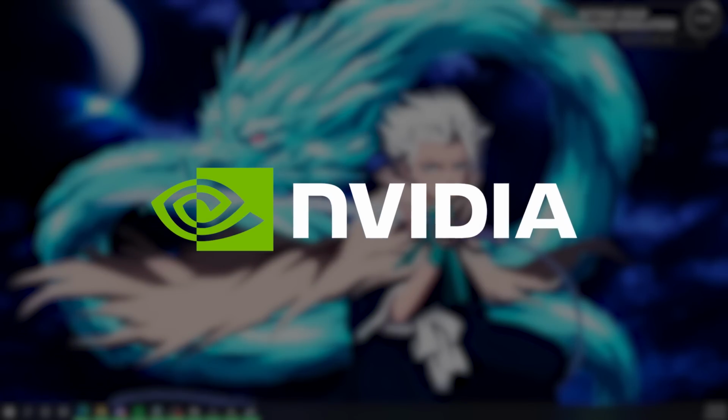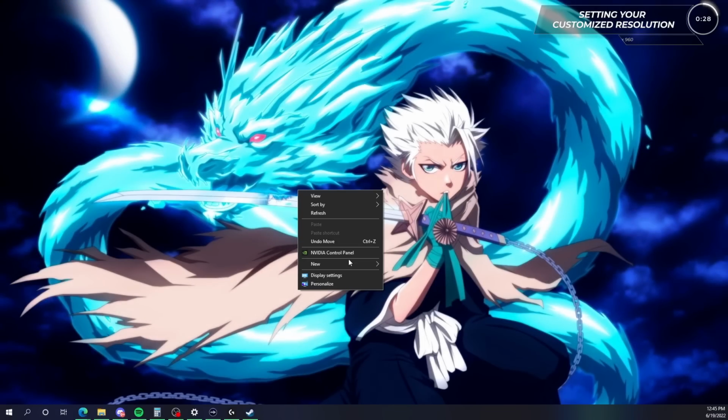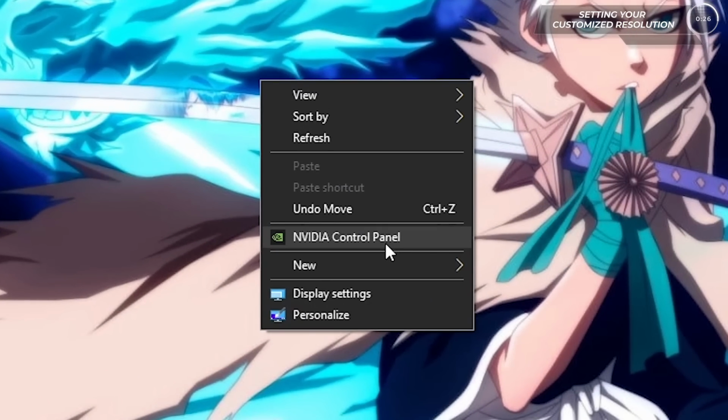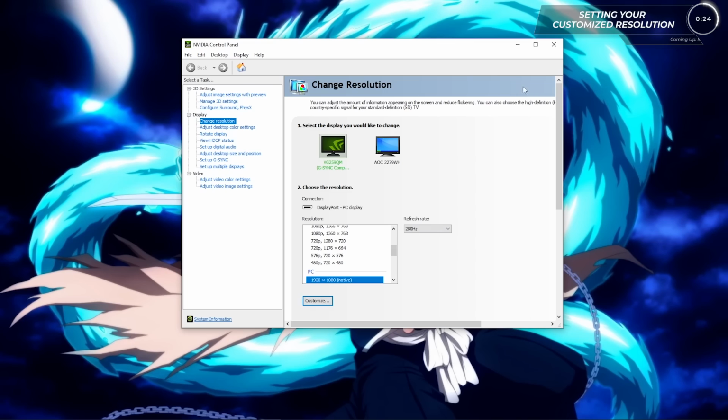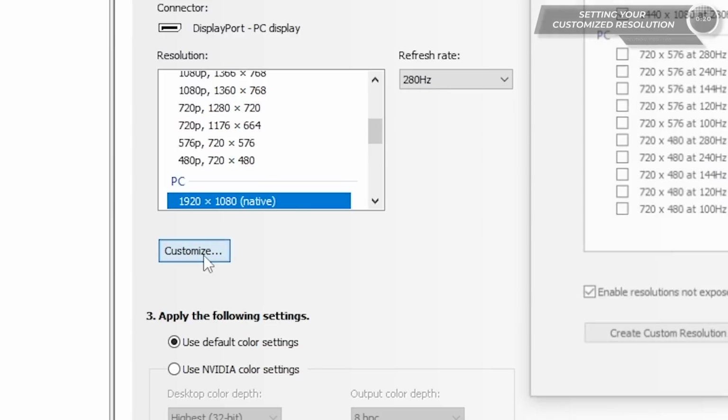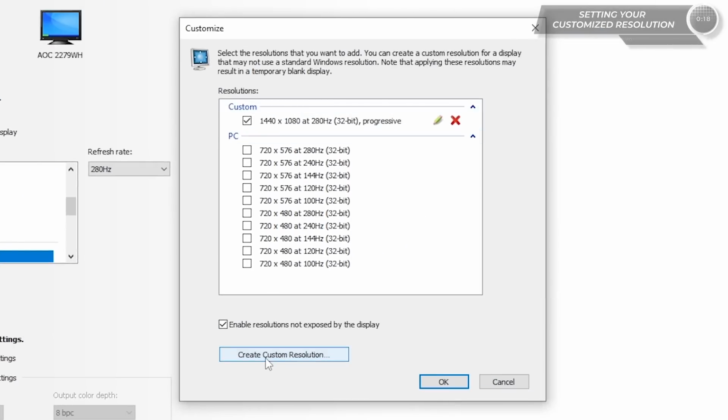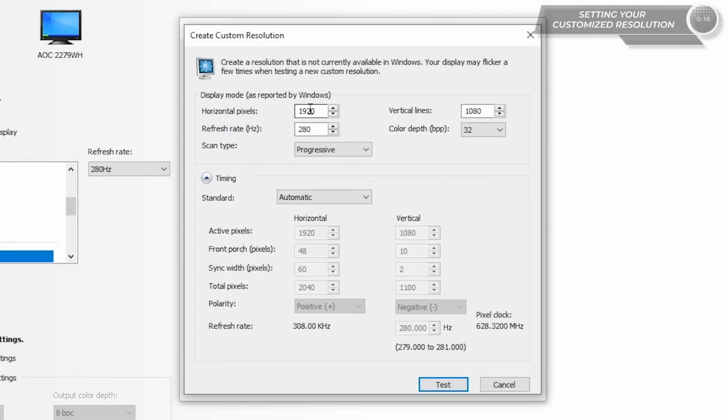If you have an NVIDIA graphics card, all you have to do is right-click your desktop and go into NVIDIA Control Panel. From there, go to the Display tab and the section titled Change Resolution. Hit the Customize button and go into Create Custom Resolution. From there, you can make the custom resolution that you want.